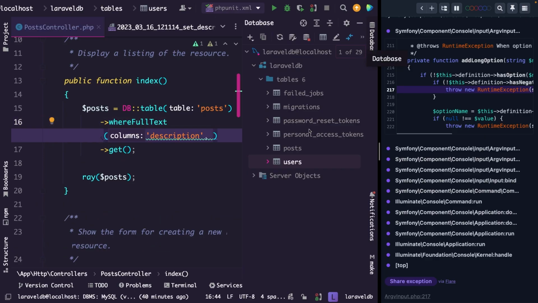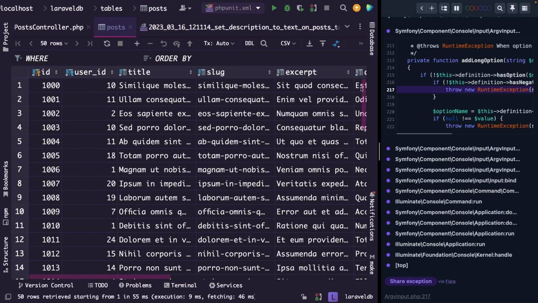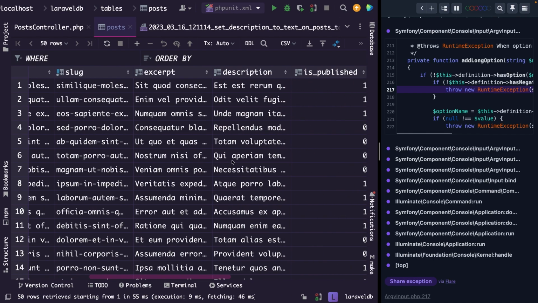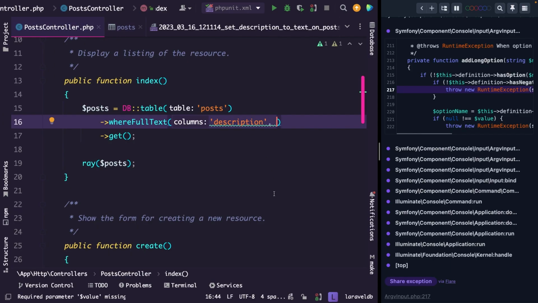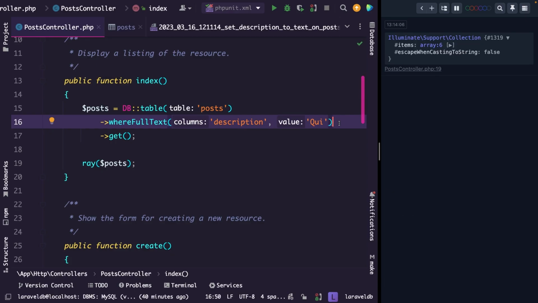Since we have lorem ipsum, I quickly need to open my post table. Now let's say that we want to search for a word of QE. If we then open our post controller, add a second argument of the value QE. Behind the scenes, I have just refreshed my browser, where you can see that 6 new rows have been returned, where the word QE has been found in the column description.